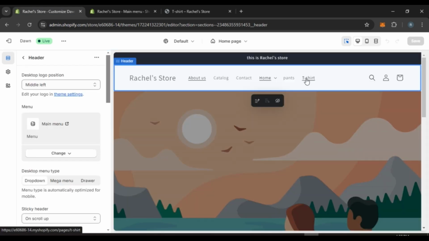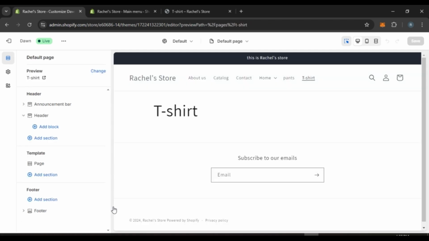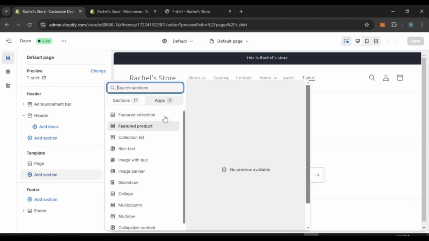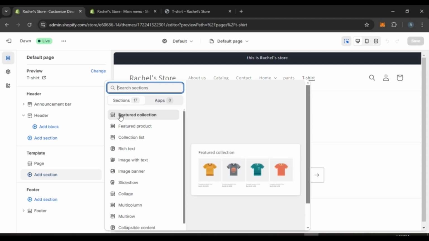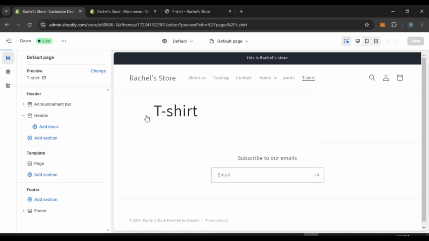All you have to do is click on it. Now at left you'll be able to see several options. Under the template option you'll be able to find the option for add section. All you have to do is click on it. Now here you'll be able to find several options. At first you'll be able to find the option for featured collection. All you have to do is click on it.